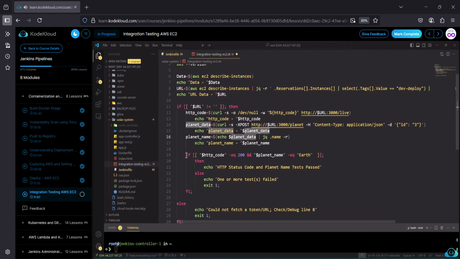Within this if loop, I'm having another if condition to check the status code is equal to 200 and the planet name is equal to Earth. And if it is true, it means that all the tests have passed. Else, it's going to exit with exit code 1. So that is how I have defined the shell script.